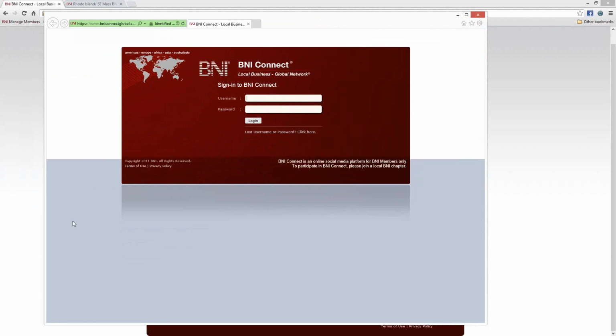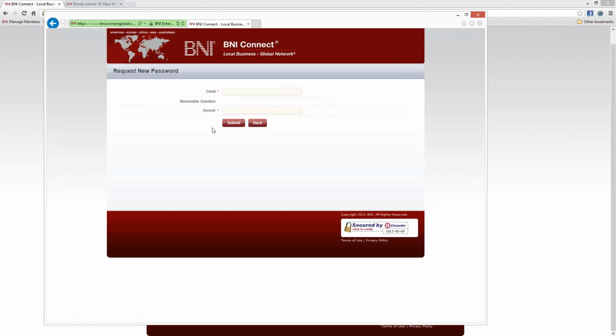If I forget my username and password and I can't log into BNI Connect, I can always click on the Lost Username or Password link down here at the bottom. What this is going to do is give you a challenge question and answer. So you just need to put in your email address that's on your profile. And this is also where your password reset email will go to. Now, I do need to hit Tab or click down in the answer box, and you'll see that my memorable question will show up. And it has my question in there. So I need to be able to answer this question correctly. If I do, it will send me my email with a new password.